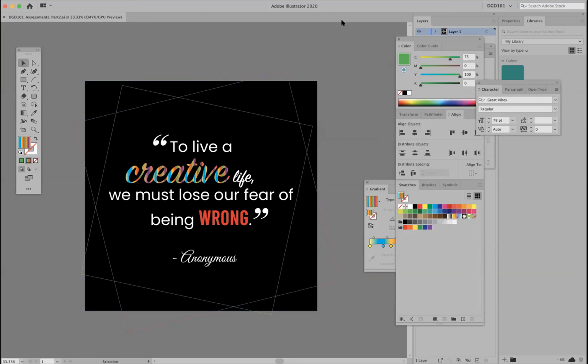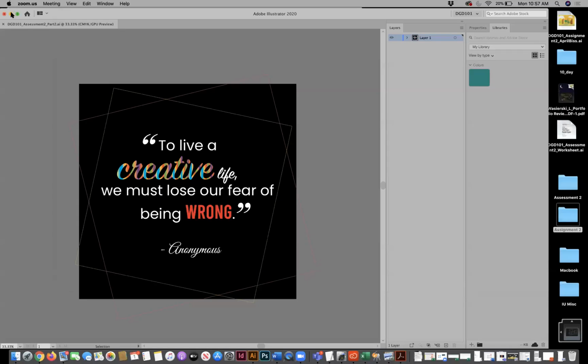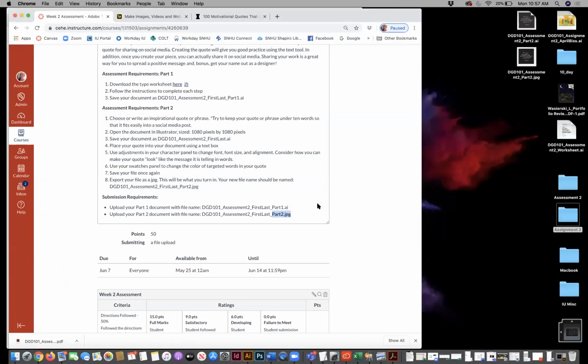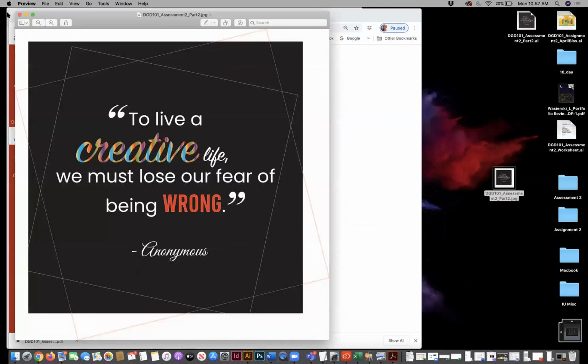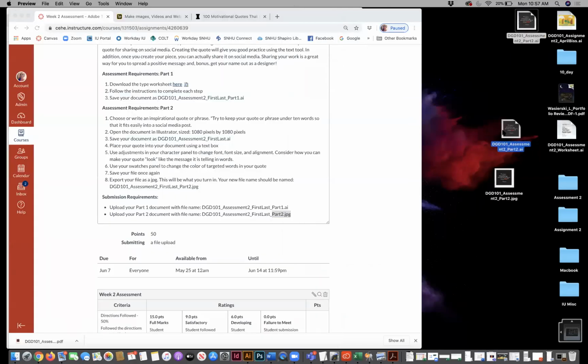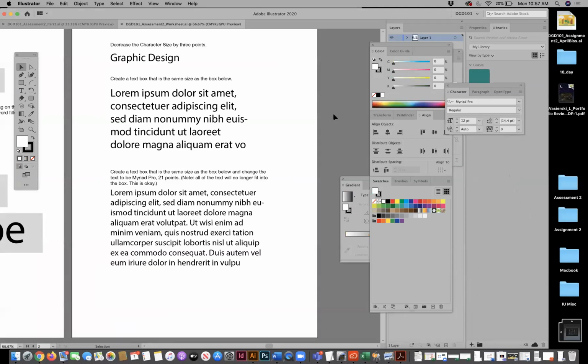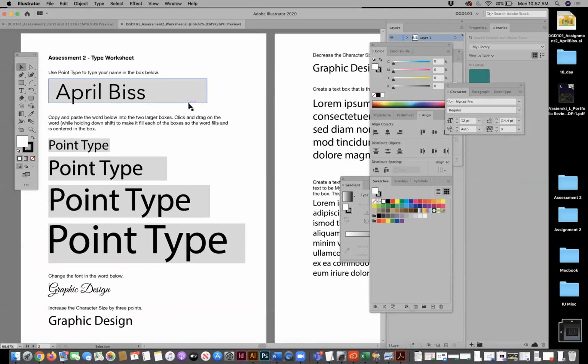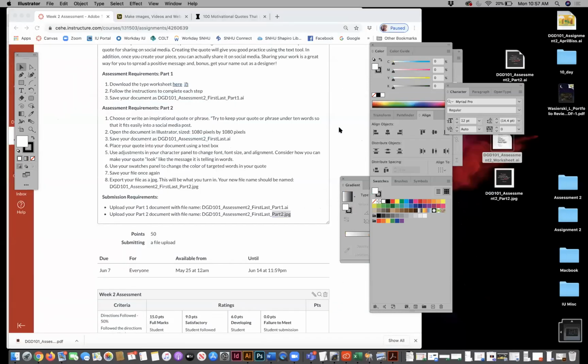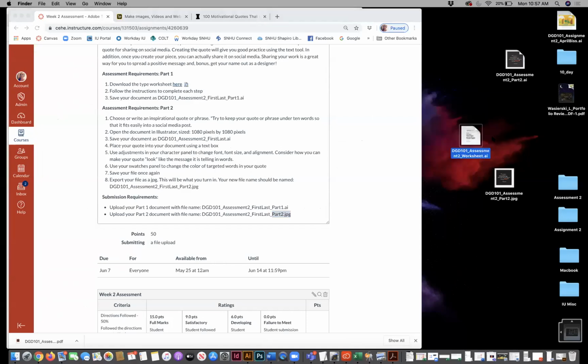So this is what you'll actually upload, the JPEG for this. But don't forget, you also have a worksheet. So let me share my desktop to show this. You're going to have 2 parts. You're going to have this JPEG, which I'll double click to submit, and then you'll have this worksheet, which is an AI file. Don't forget to open it the way that I showed you in Illustrator, or else you're going to have a heck of a time. So these would be the 2 files that you're going to submit.